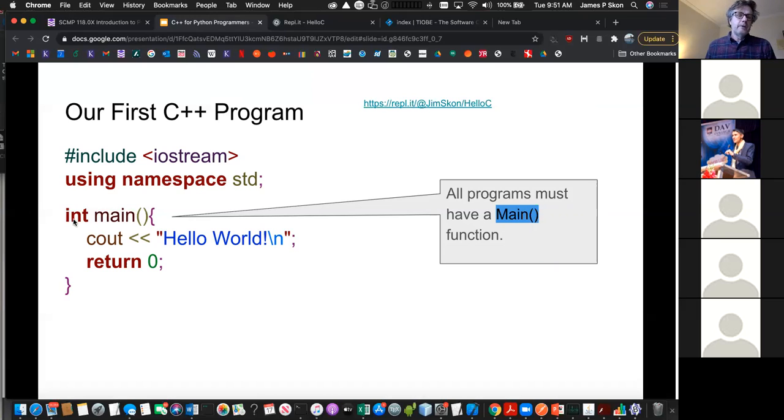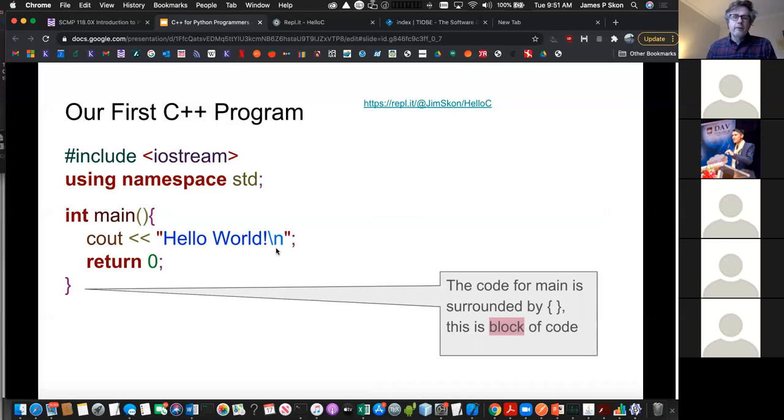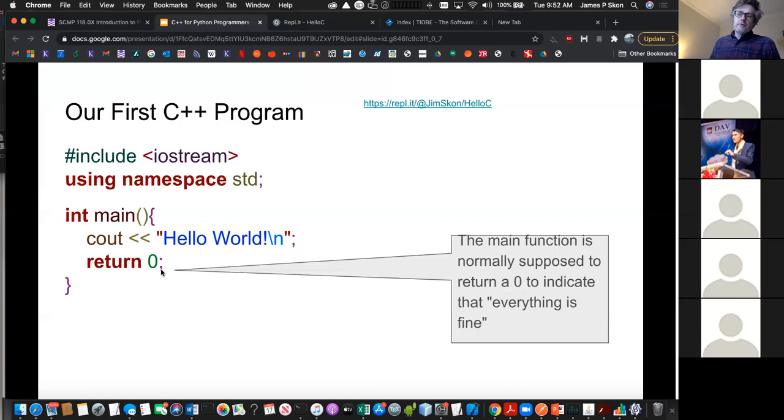Now it looks a little different, right? We don't see a def here. We see a function name and we see parentheses after it, which we're kind of used to. And then we see these braces or curly brackets. So it turns out that in C++, indenting doesn't mean anything. We can indent, we should indent, but we don't have to indent. What we do instead is every time we have a block of code that goes together, we put these brackets around it. So that means this code goes together the same way indenting means this code goes together in Python. So that's a kind of a big difference there. The main function is normally supposed to return a 0, which means everything is okay.